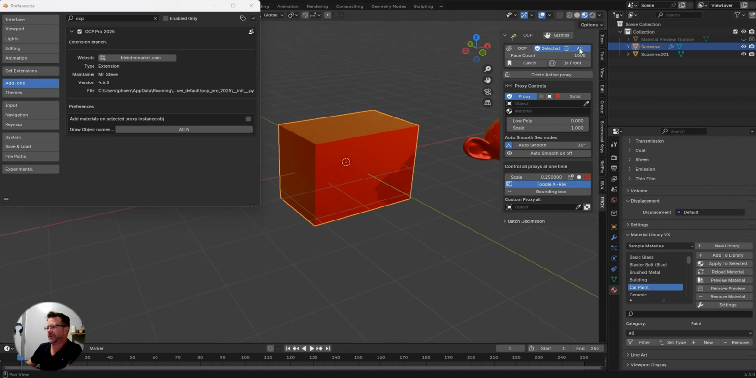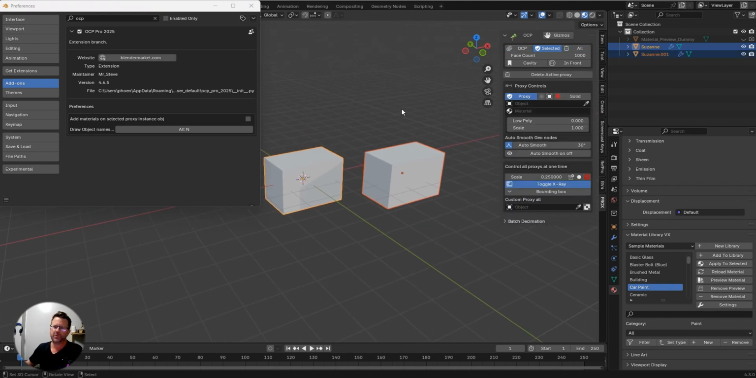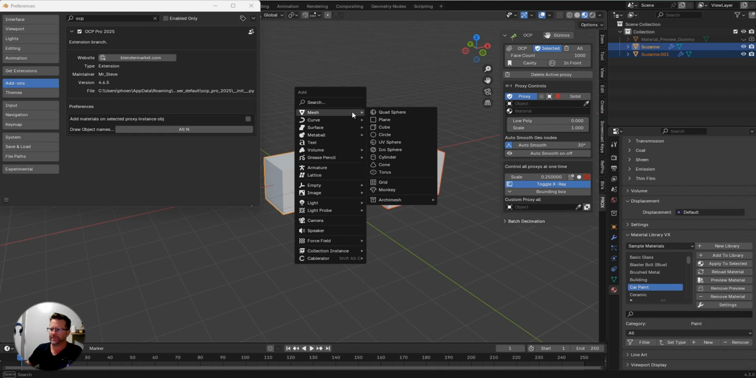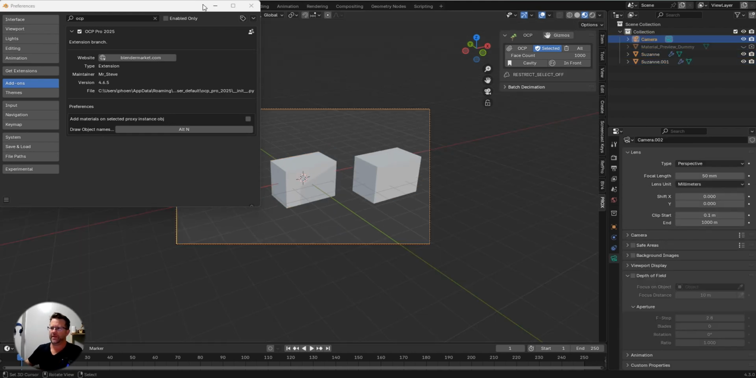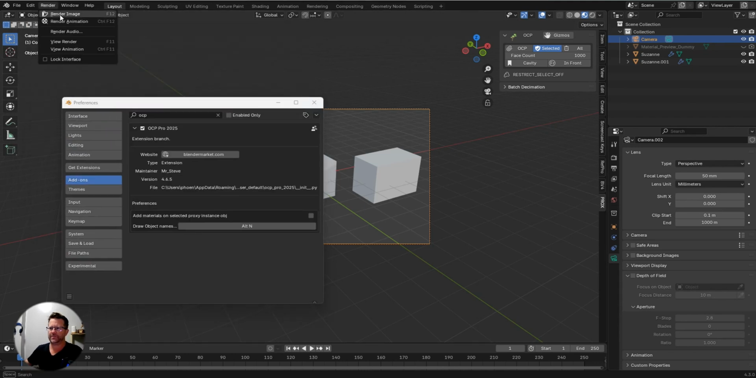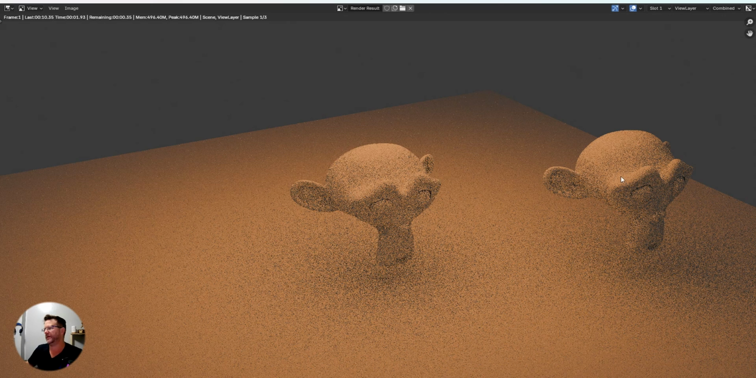If we turn this off and delete it, grab these and OCP them, you won't get a material transfer. So if we actually go into the render for this, get a camera, and let's just render these two out. This shouldn't take too long, hopefully, just so we can see it. All right, so there we go, and we have no materials on there right now.